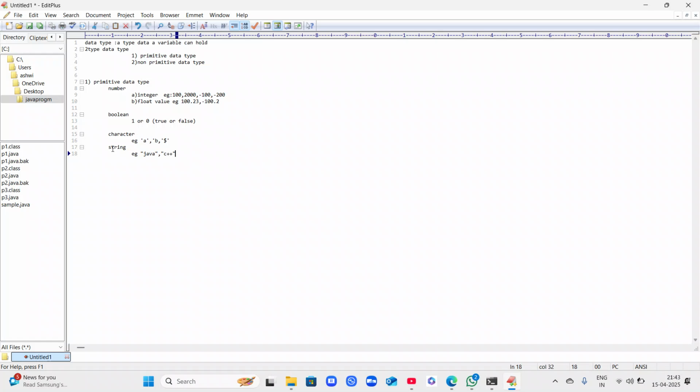So under number you have integer, you have float, that we are going to see in the later section. So mainly what is primitive data type? Primitive data types are the built-in data types that are present in Java. So under this you have number. Number you have integer. Integer will be having only the whole number, either positive whole number or a negative whole number. Next you have floating values. Floating values are the values which have both whole number as well as the floating point numbers, both positive and negative.